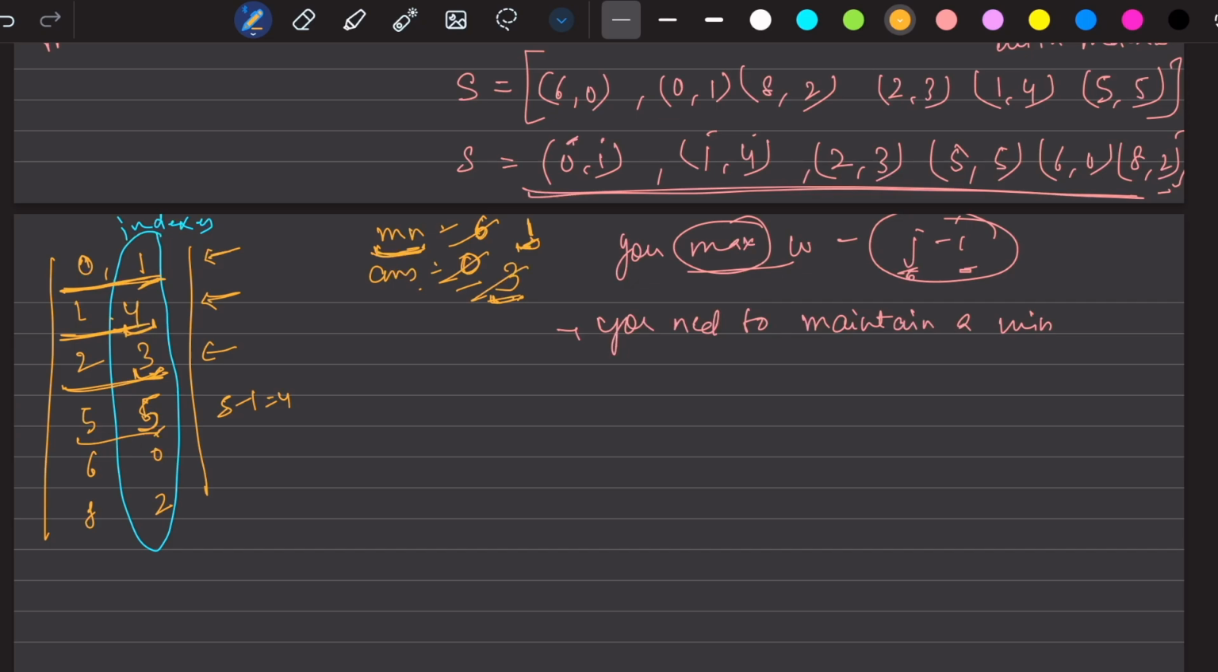4 is greater, so you will update it to 4. Again you come to here, 0. 0 is smaller than this minimum, yes, so you will update the minimum. But then you check 0 is the current index and 0 is this, 0 minus 0 is still 0, and the maximum is 4, so you will not update it.